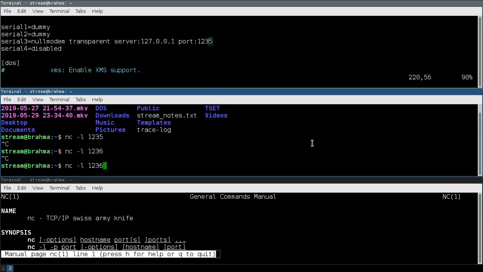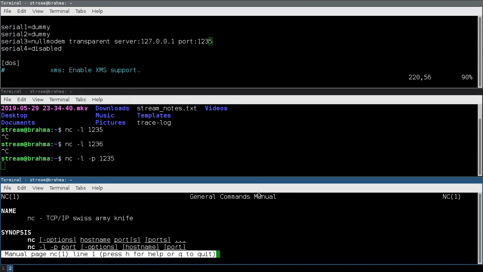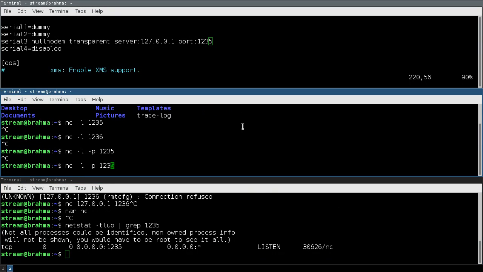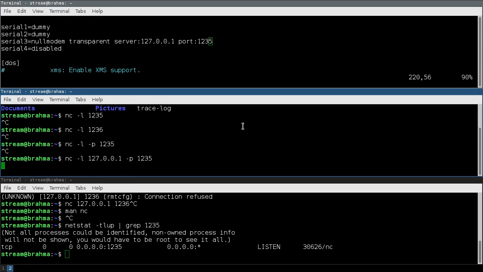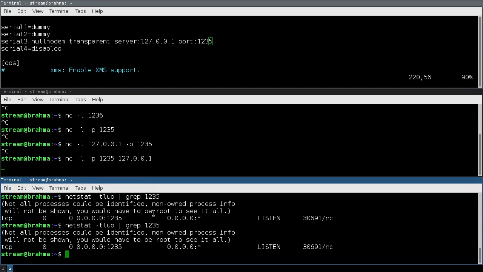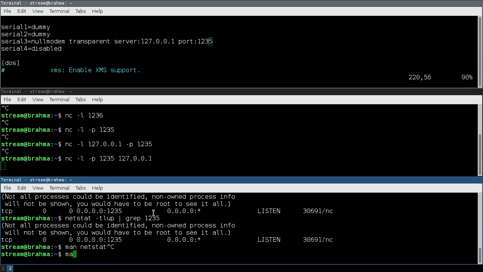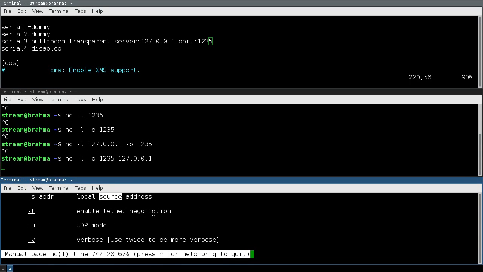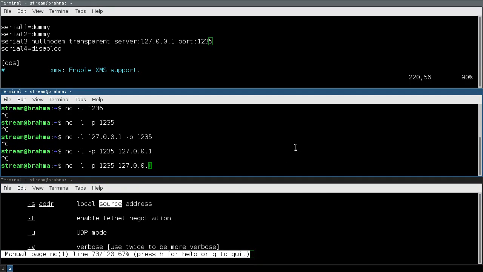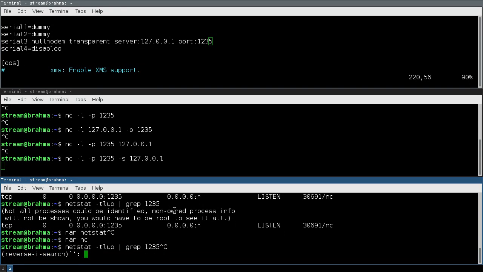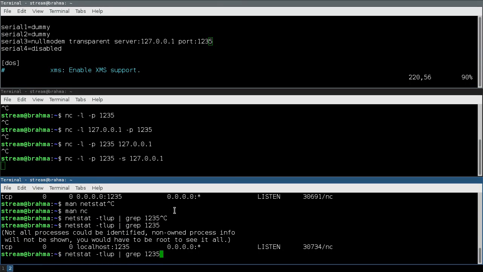Netcat listen. P for port. There we go. Actually, you know what? I'm going to set that to loopback so my house doesn't expose my Twitch bot to my internet. If I can do that. Can I set the source IP? Local source address. I just want to keep that bound on loopback. So let's see what netstat says. Yep. Alright, that's good.